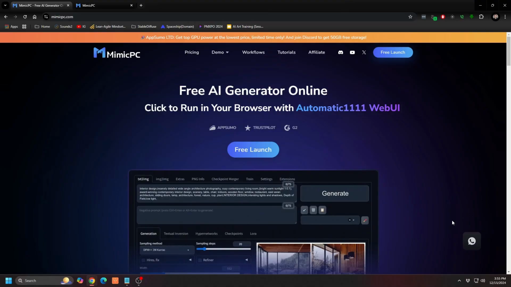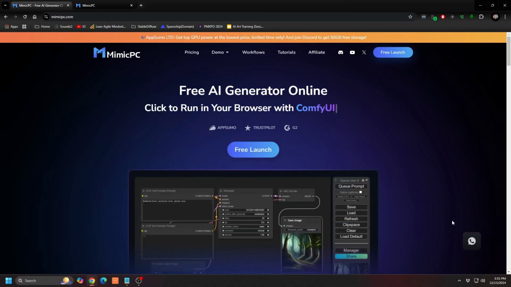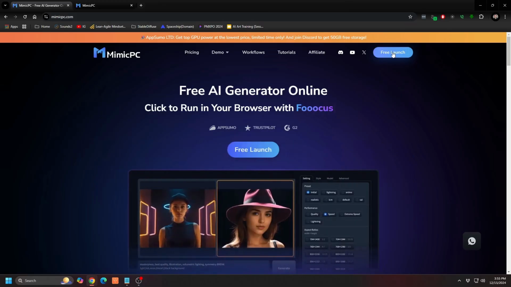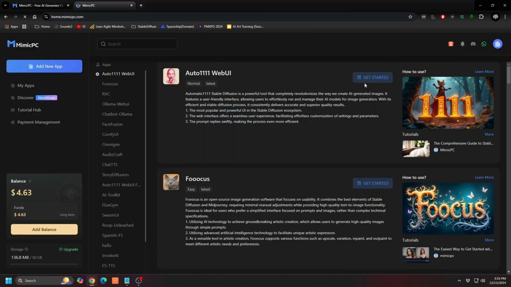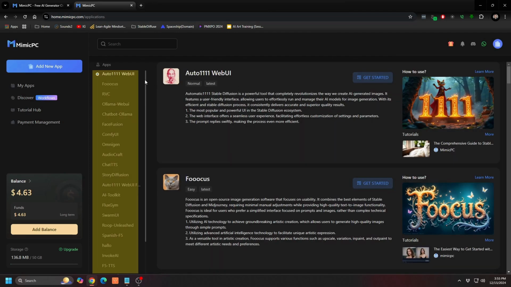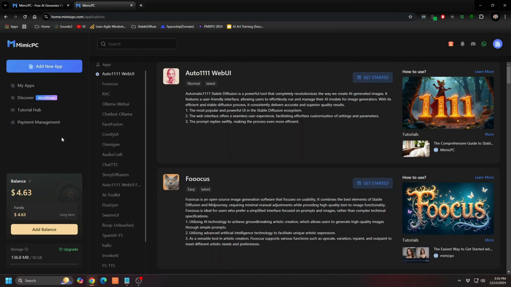Okay, so first we're going to start with the website. It's mimicpc.com. When you go there, you're going to want to click this free launch button in the top right corner. And then you're going to be presented with a whole bunch of apps. But first, just to make sure you get started on the right foot, on the left-hand side, you have a balance area where you add additional credits.